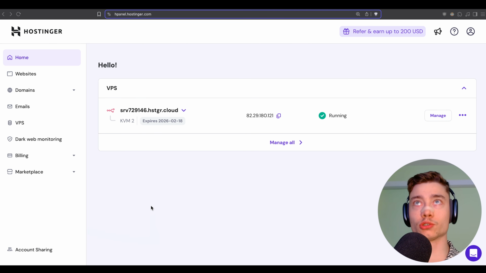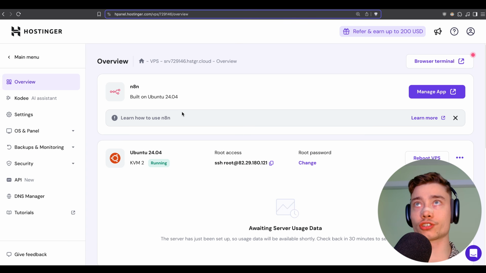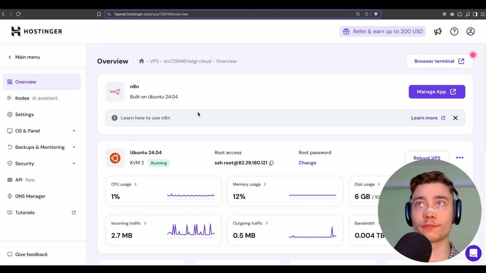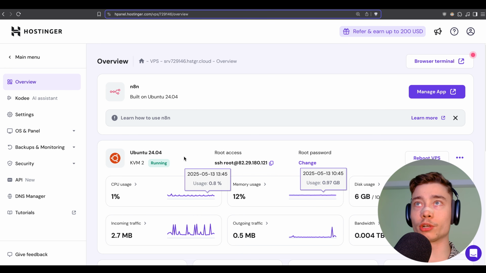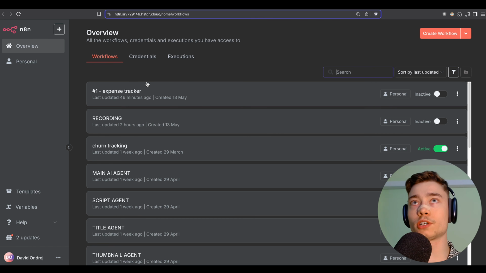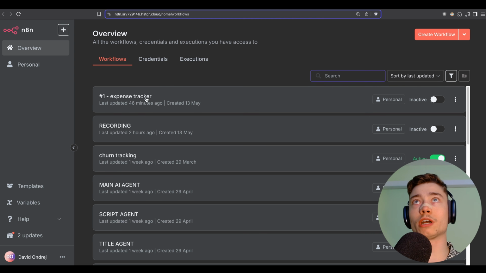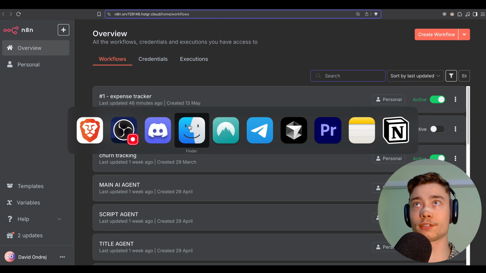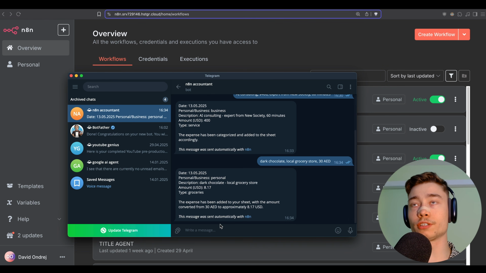Alright, so once you have your Hostinger VPS, go to the panel, click on Home, and select Manage. Here we can see how our virtual private server is running and all the usage you see about it. So this is another advantage over the n8n cloud. You can actually see this data that n8n otherwise wouldn't give you. So all we need to click is Manage App, and this will launch the n8n server where we can see all of our AI agents. So here's the one we built earlier, the expense tracker, and all that remains is making it active. That way, anytime I send Telegram message to this n8n accountant, it will work, right?